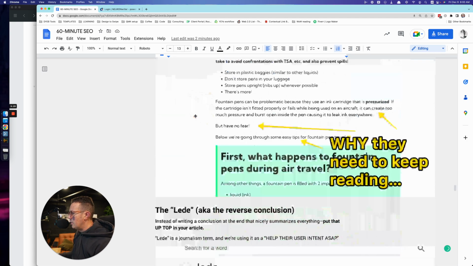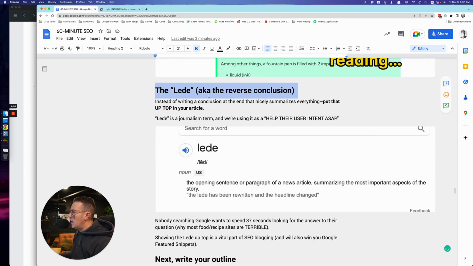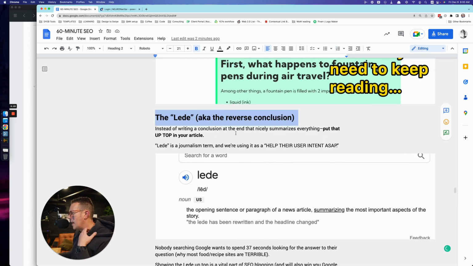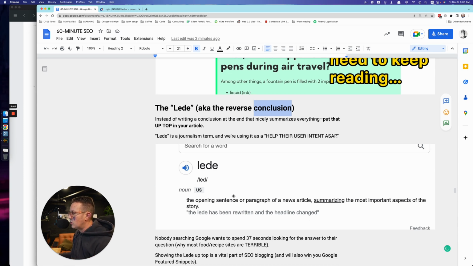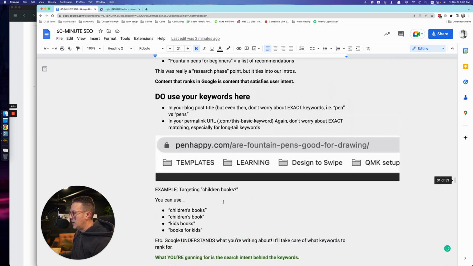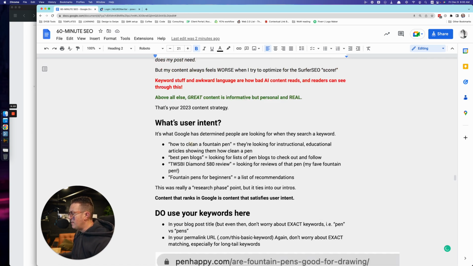Now, the lead. Let's actually come down here because I talk about this more. I.e. the reverse conclusion. A lot of people are trending in 2023 to not write conclusions in your blog posts. I could go either way on this, but I do think putting the conclusion up front, the reverse conclusion, is important. It's called the lead. This is a journalism term. It just basically means the point, the answer, the summary. Let's go up to our examples here. How to clean a fountain pen.